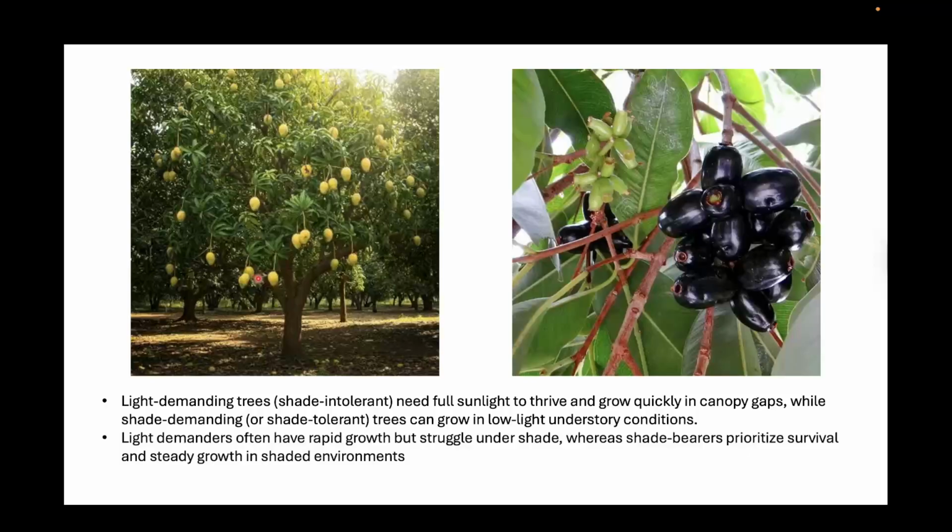For an example, mango tree is a light demanding tree. It can only grow where it receives the full sunlight, and it will grow quickly to thrive, and thus it is a light demanding or shade intolerant species. Whereas on the other hand, the jamun tree in India is a shade demanding tree, and especially in younger years it demands a partial shade for its proper growth and increment. So it's a shade tolerant species. So it can grow in understory conditions.